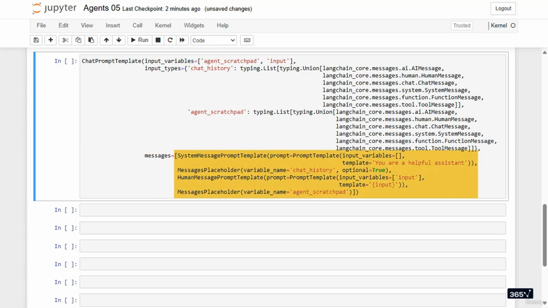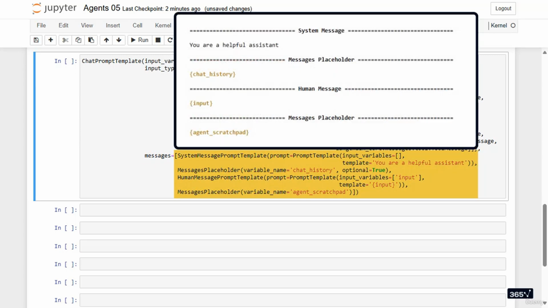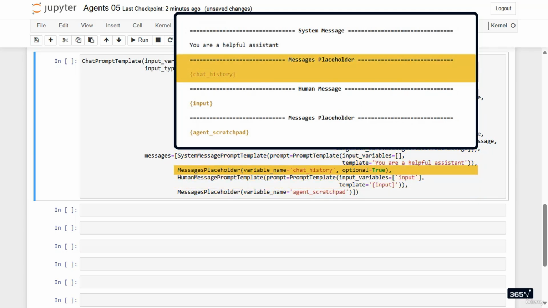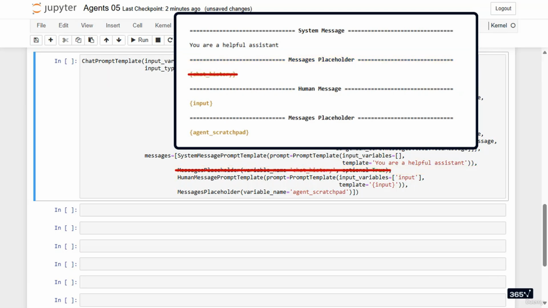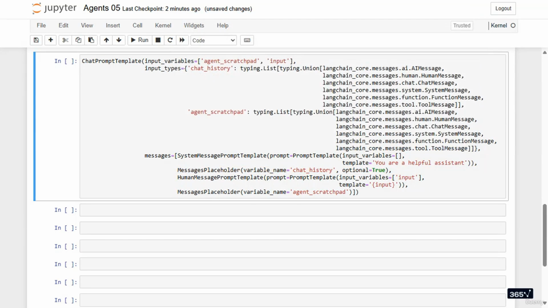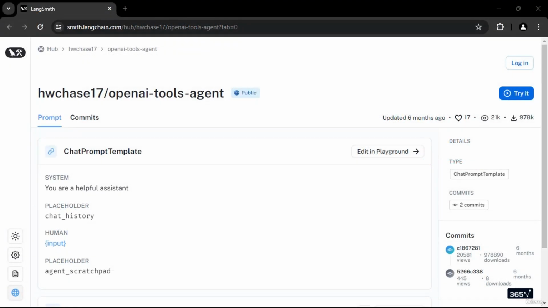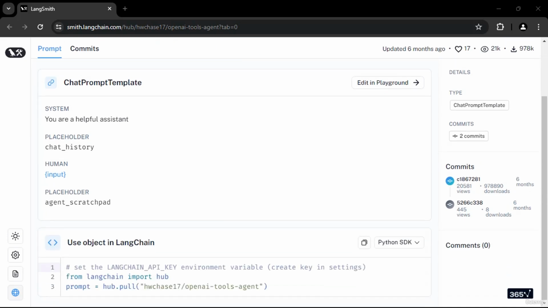As expected, they are the same as the ones from the prettyprint. Note, however, that the chat history variable from the first placeholder is optional. This means we can use this prompt template for chatbots with and without memory. In this example, we'll implement the latter. As a final remark, note that you can discover all available LangChain templates on the following website. Here's the one we worked with.